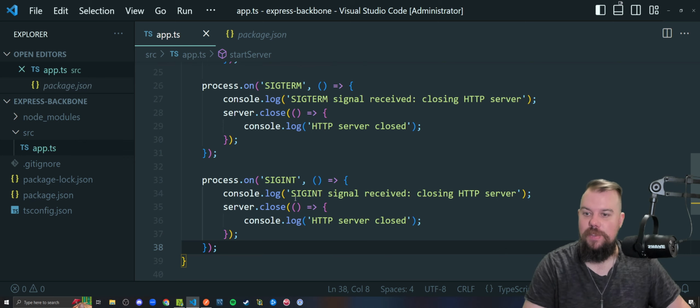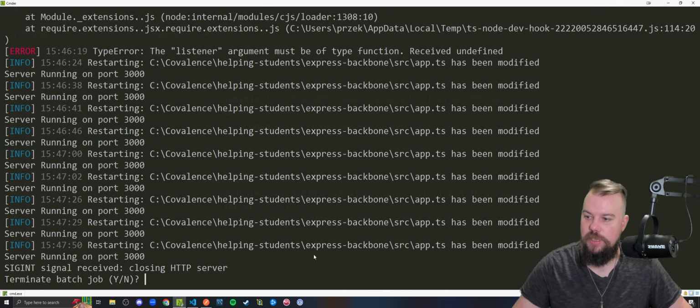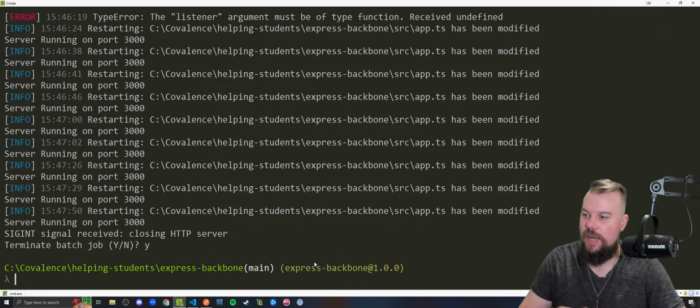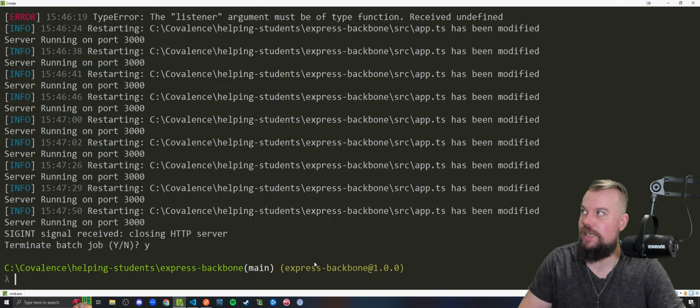So that's it. That's going to be how this thing looks. And as you can see, it's been restarting this whole time. If I hit Control-C, there is our SIGINT signal received, closing HTTP server, hit Y, and then it would log our HTTP server closed here. So that was our SIGINT happening right there.